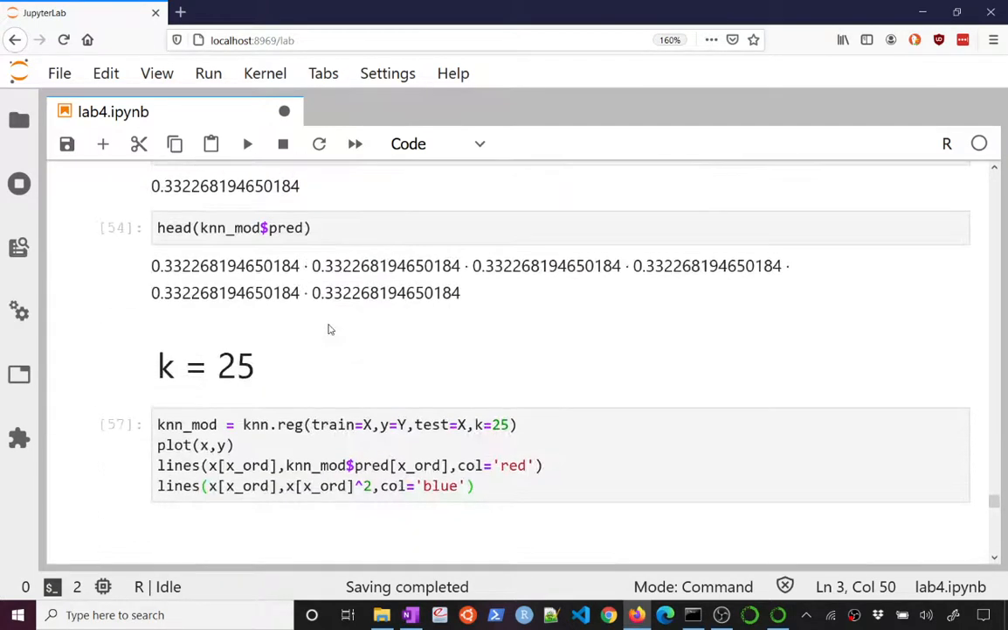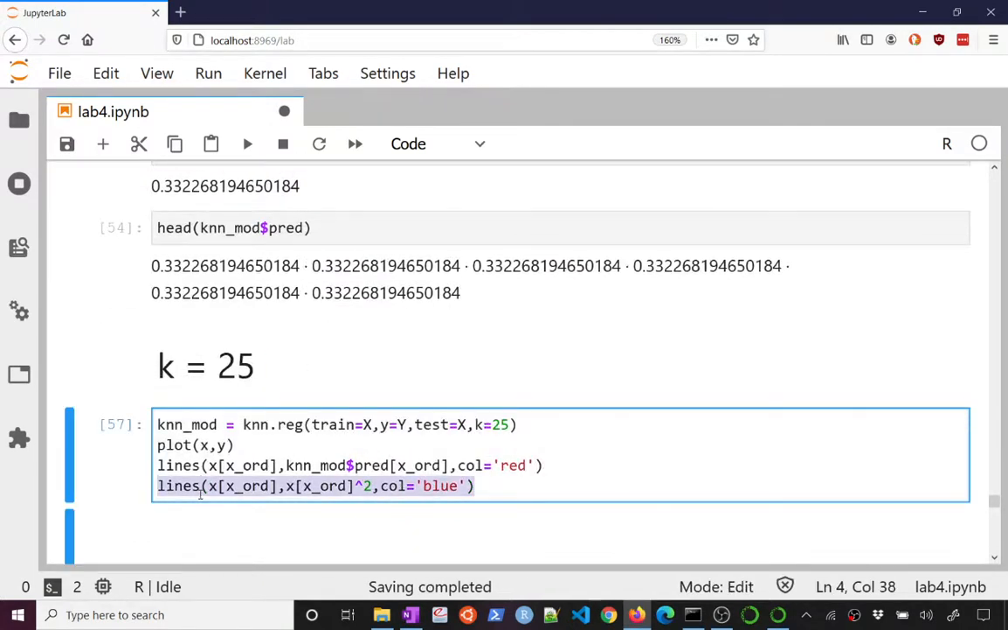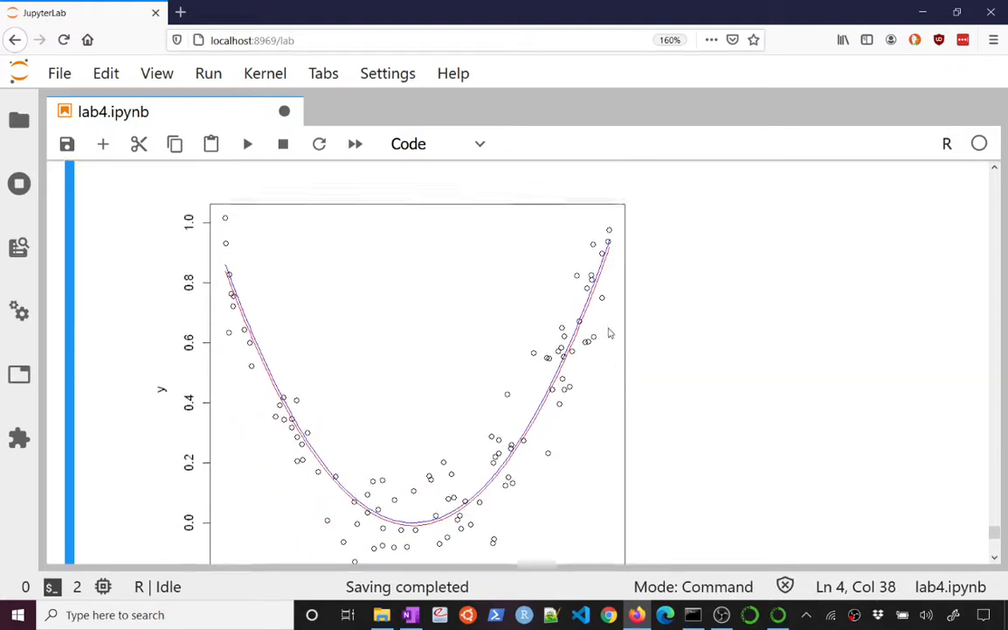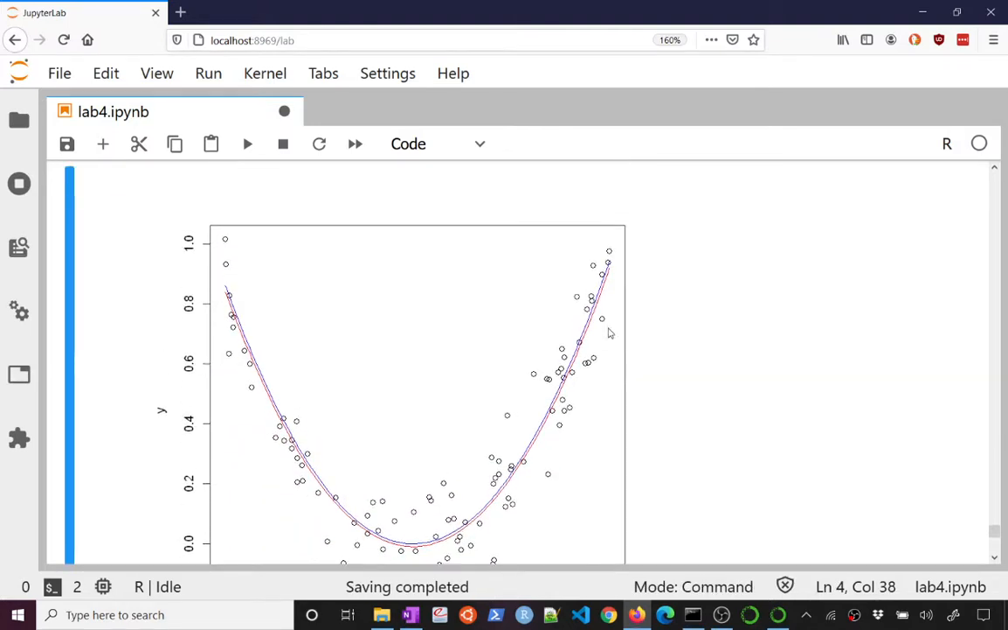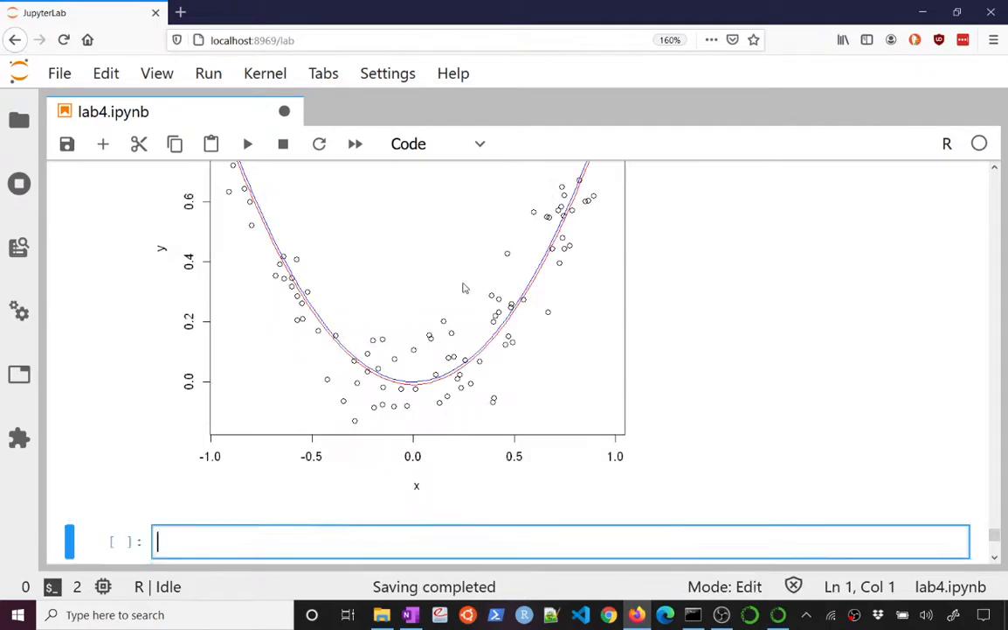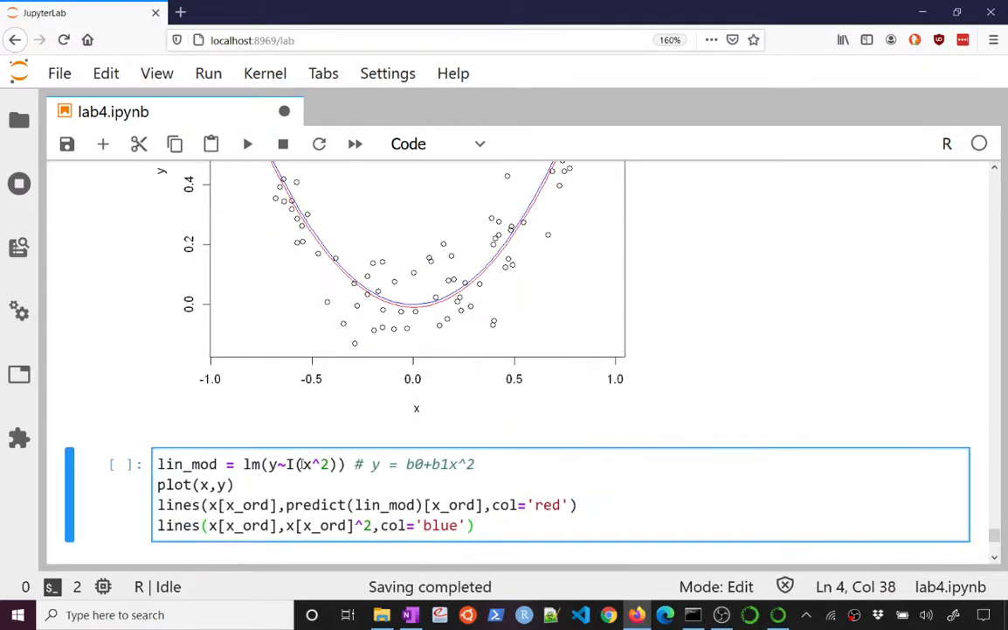So let me bring up my truth here, right? This is my truth in blue. That's really damn good, right? Because of course, if I knew the true relationship, I could fit this, and that would probably be the best thing to do. In reality, you wouldn't, but there are also other variable transformations you could play with. Maybe you don't know it's y is equal to x squared, but you try something else.